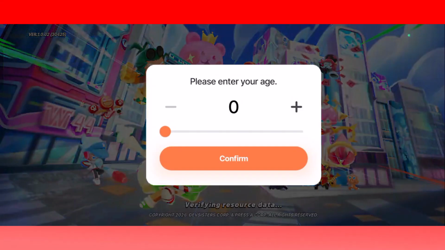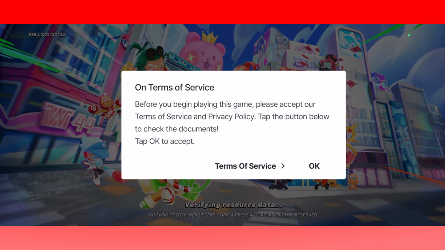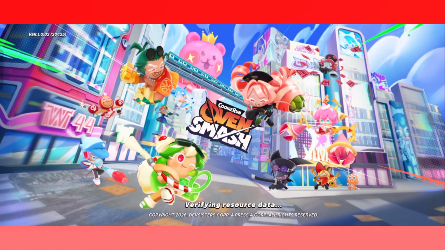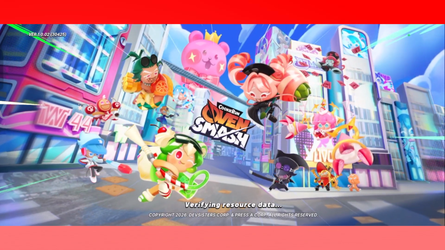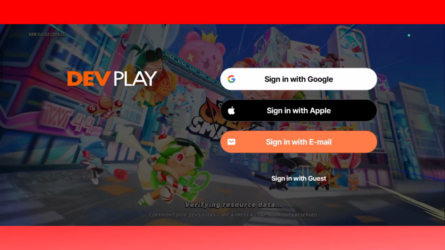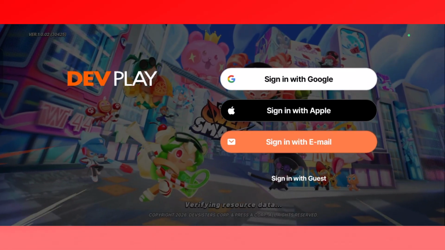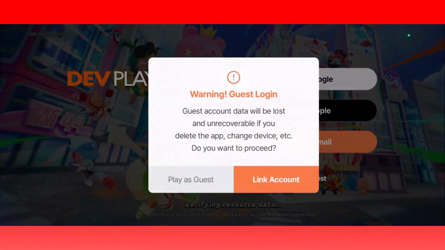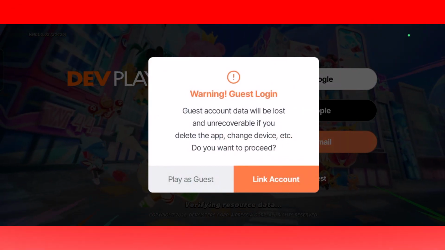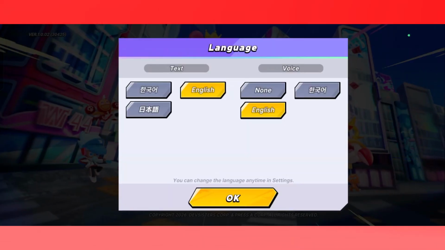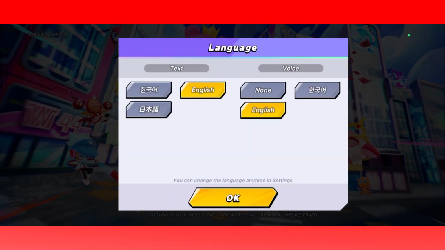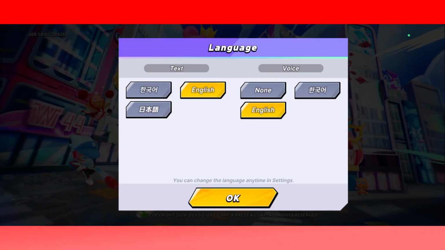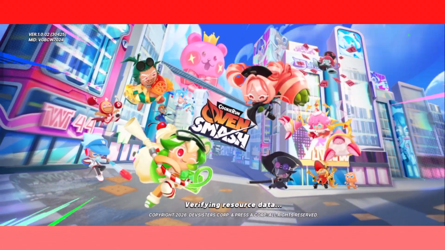Now confirm your age, then tap on OK to accept term of service. You can sign in with Google, sign in with Apple, or sign in with email. I am tapping on sign in with guest. I am tapping on play as guest, and then you can change the language from here and then tap on OK.